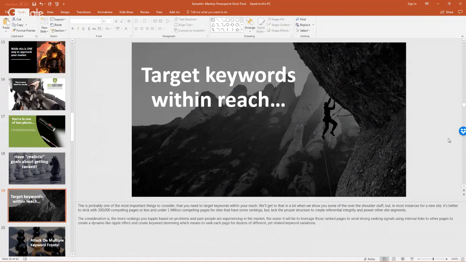And so if you're starting out, for example, it's better to stick with something that's 300,000 competing pages or less, instead of targeting the larger phrases, because you need to really build up the proper structure to create that referential integrity. And you can do that by website silo architecture, which we're going to be sharing with you, tactics.